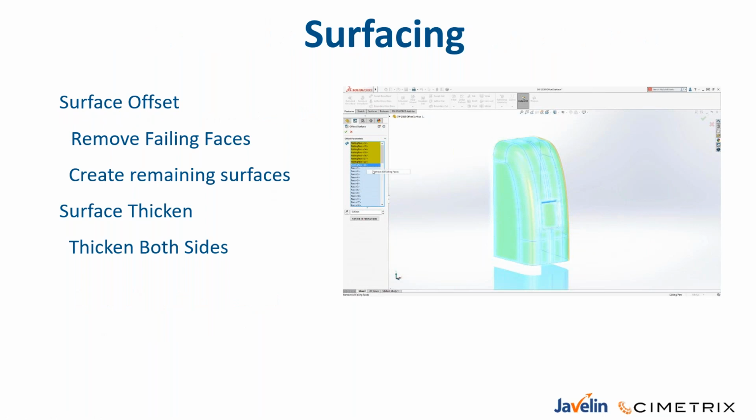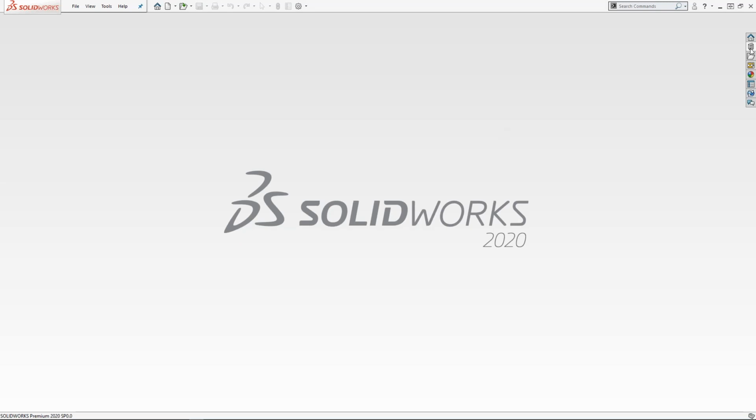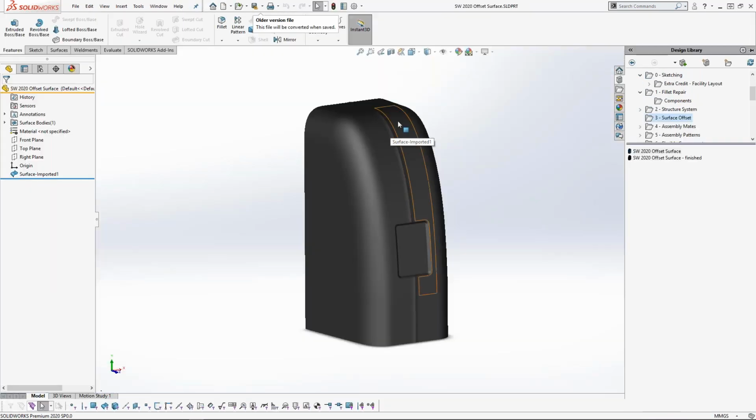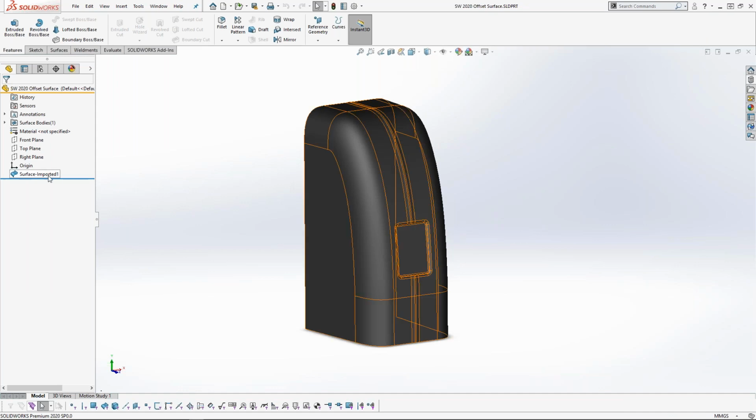So I've worked with a lot of Javelin customers who are very reliant on the surfacing tools inside of SOLIDWORKS. And one problem that they have sometimes is that when they go to offset a surface, they get an error saying that it can't offset. And that is sometimes, depending on the complexity of the part, really tough to troubleshoot. So what we'll see in 2020 is the ability to isolate and actually see what faces are causing us problems when we're trying to offset.